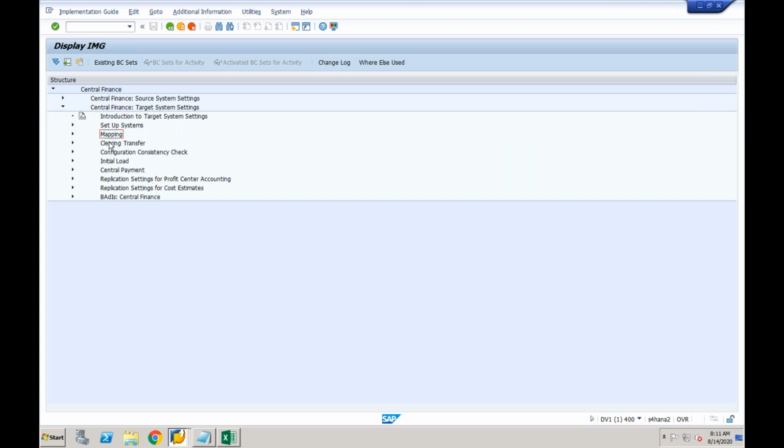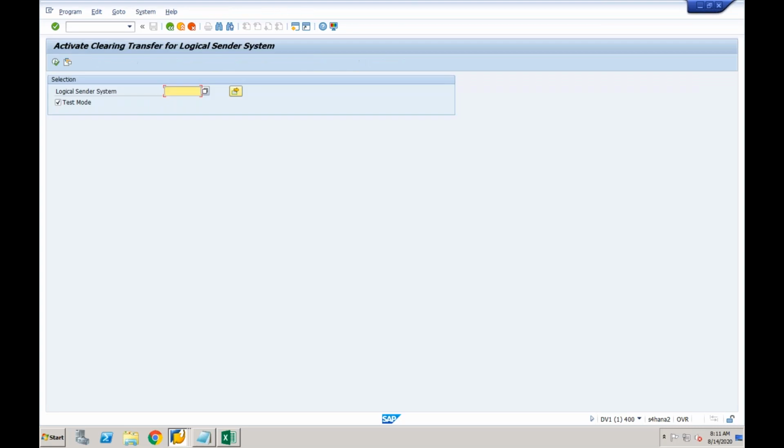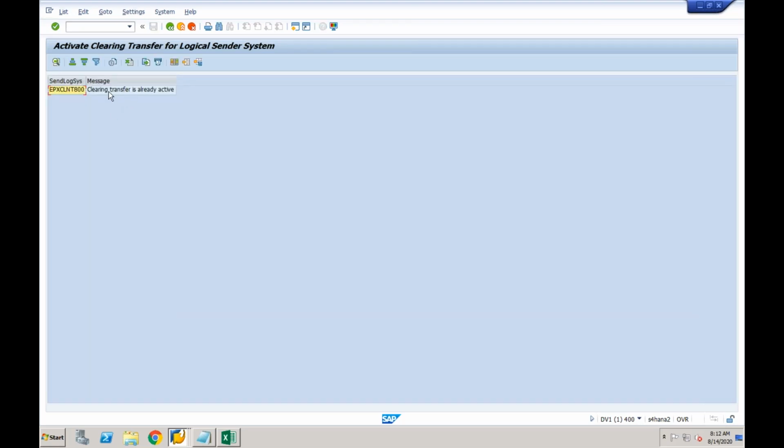Okay, and before you do the initial load, you have to tell the system, again, this is something which is not related to initial load, clearing transfer, whether you want to transfer the clearing information of your AP and AR items. So in our case, we already tried this. We already posted some AP and AR documents, and we posted the payments, and the payment clearing information is getting transferred. Why? Because if you come here and see whether our source system is already active with the clearing transfer or not, you can see clearing transfer is already active for this source system. And that is the reason our clearing information is being transferred to our target system also.